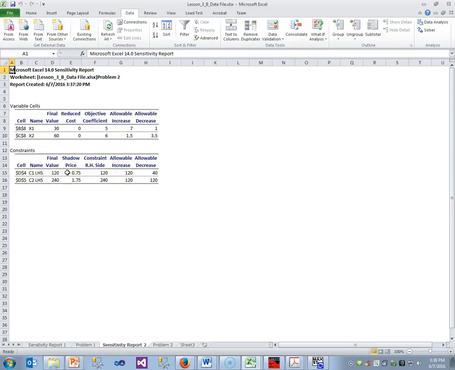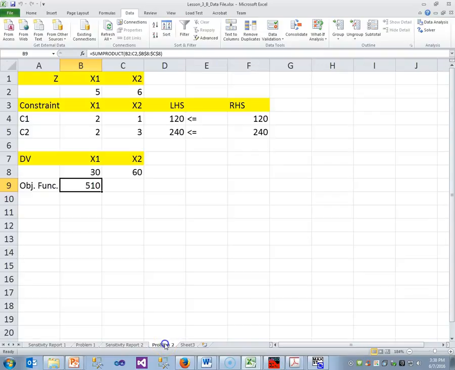Per unit of increase, your objective function will improve by 0.75. If you increase the second constraint by 1 unit, your price will increase by 1.75. Okay, let me just do that. Let me go right here and increase, say, to 121. Okay, and let's do one at a time.